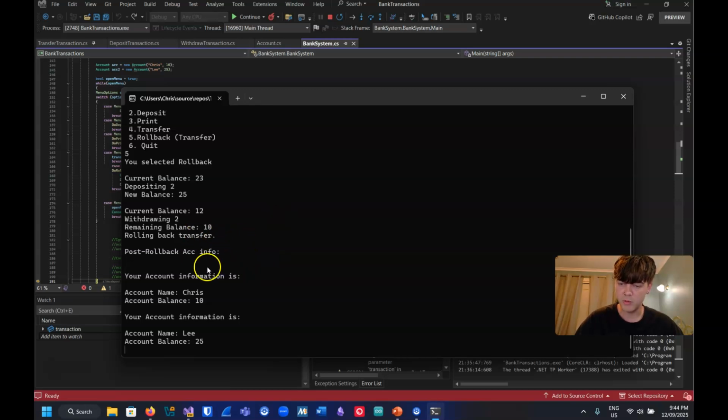So here we have the post rollback information, and we have the from account Lee, which was 25, I think it was. Yeah, it was. And then the to account Chris, which was 10. This was 12, and that was 23, and now it's been reversed, as we can see in the terminal.